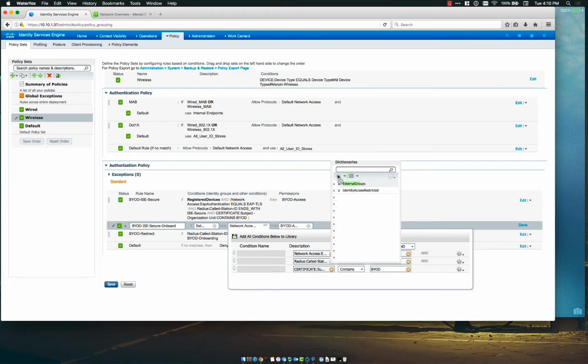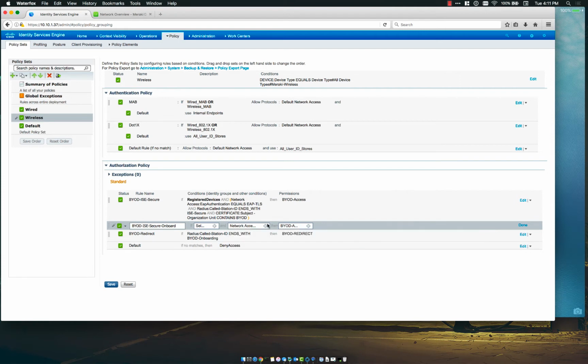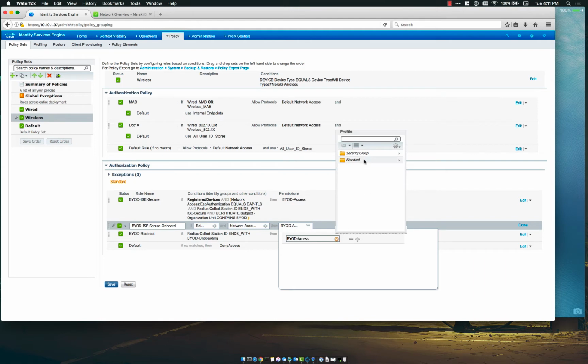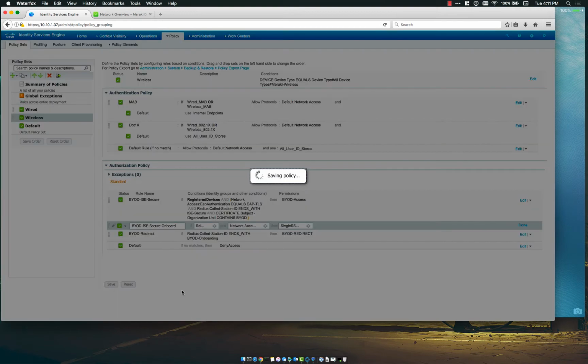So real quick, let me go back. We're going to go to my domain information subsection, and then external groups, and then equals, and we're going to choose domain users. So now what we're saying is, as long as we are a domain user, we are authenticating with EAP-TLS CHAP, and we're coming from the ISE secure SSID, then we need to do something. So let's go ahead and redirect that client by choosing the single SSID redirect I created earlier, this one right here. Now, let's click Save.